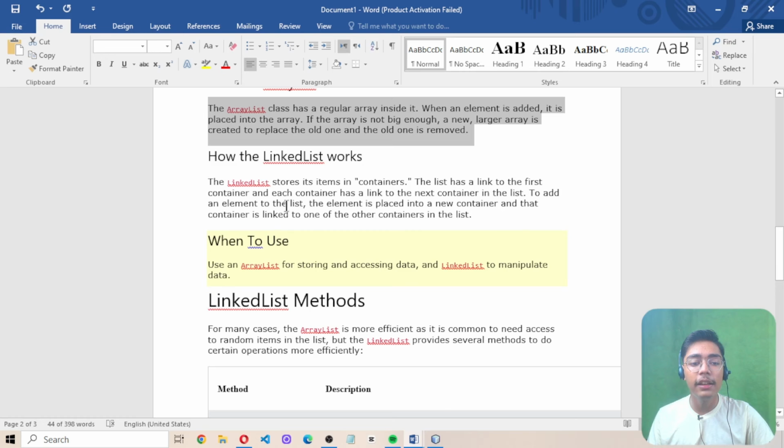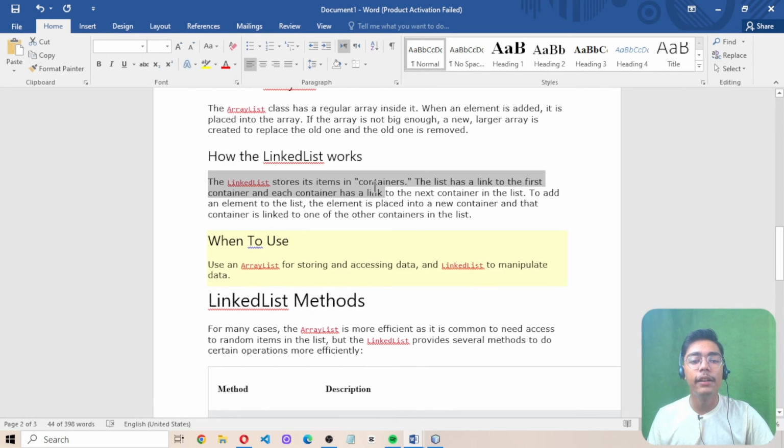How does LinkedList work? The LinkedList stores its items in containers, and the list has a link to the first container, and each container has a link to the next container in the list. To add an element to the list, you place the element into a new container, and that container is linked to one of the other containers in the list.